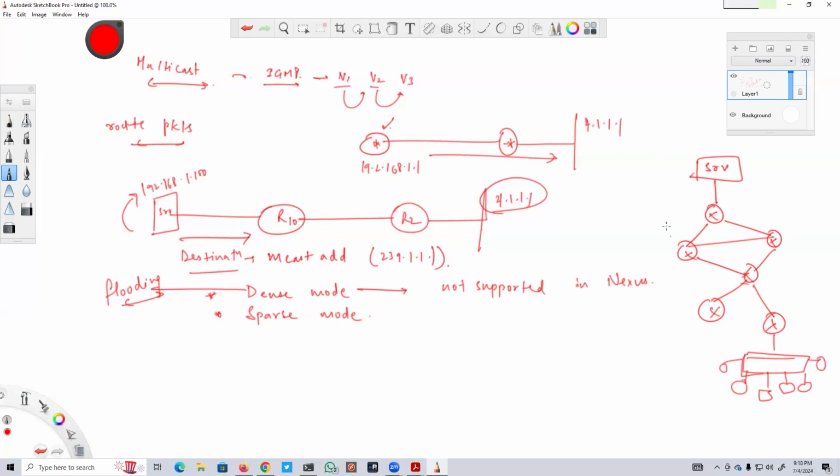A multicast router can tell its neighbor, let's suppose this router tells this router, that I don't want this particular traffic. The reason being, I don't have any hosts directly connected to my interface, so where should I send it? So I don't want that particular multicast traffic. They can easily tell that.